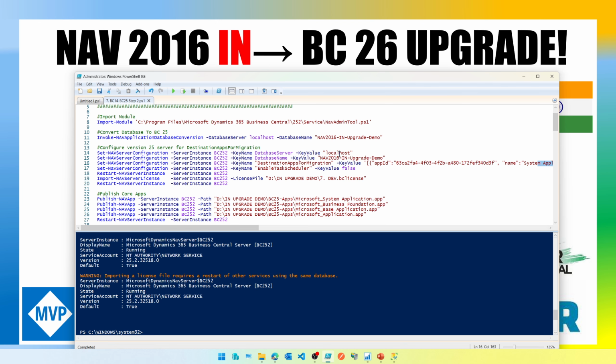And that's where this property of destination app for migration helps the upgrade routine to understand the table name in NAV and what is the mapping table name in the BC version. Then this line is disabling the task scheduler, so that if you have job queues running, they should not run during the upgrade process. This command restarts the service so that all the changes that we have made get implemented.